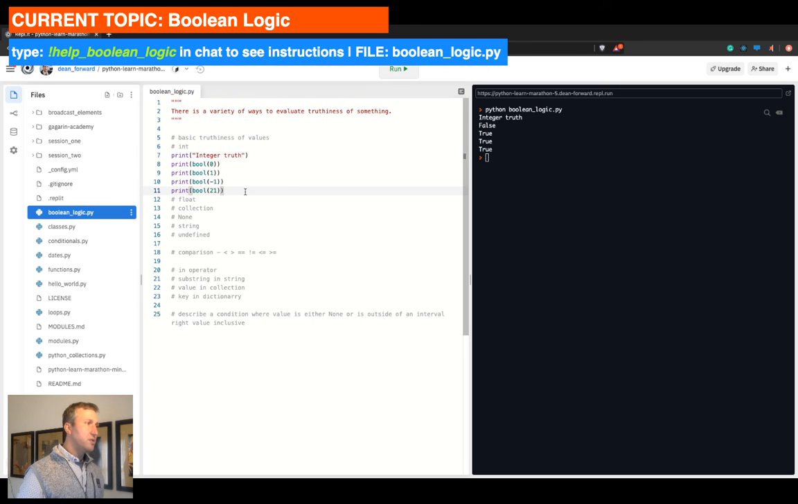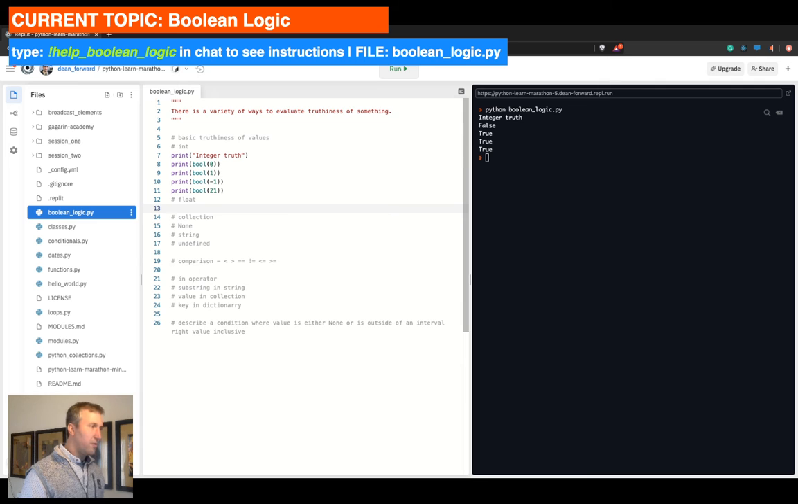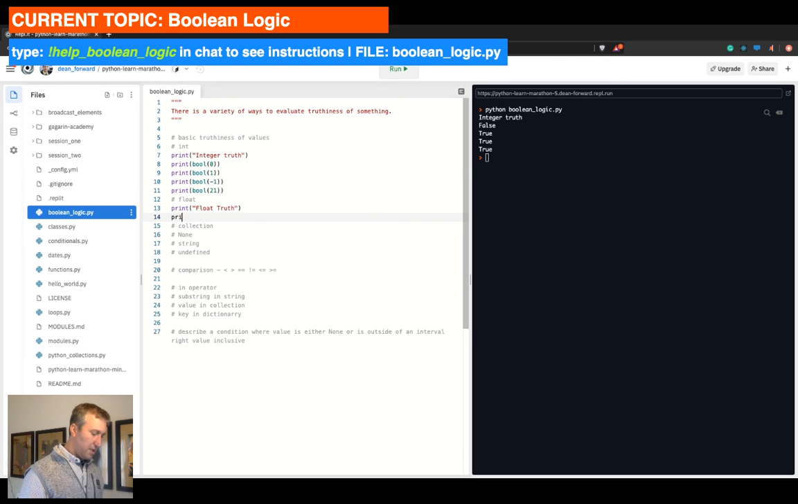So now let's take a look at floats. I'm going to do print float truth, and let's take a look at boolean of 0.0.